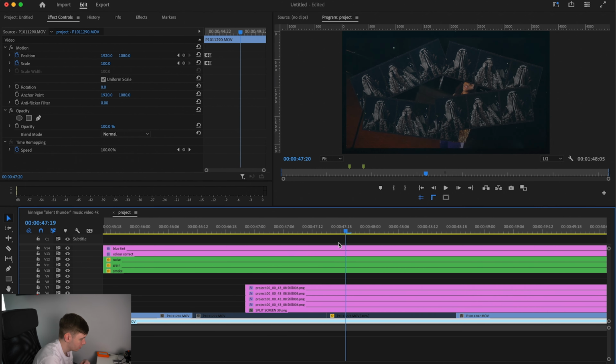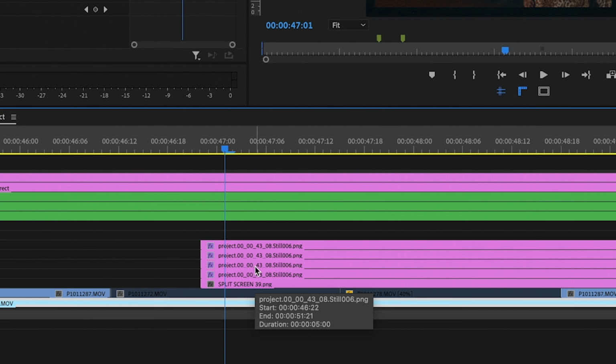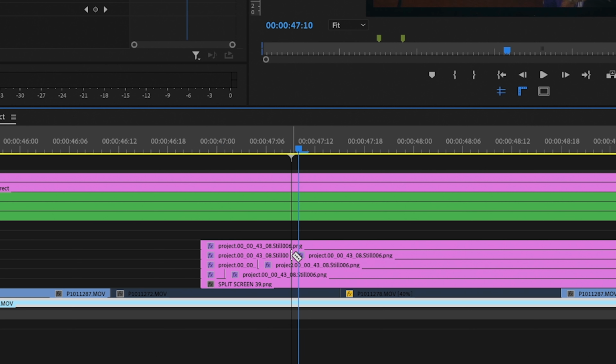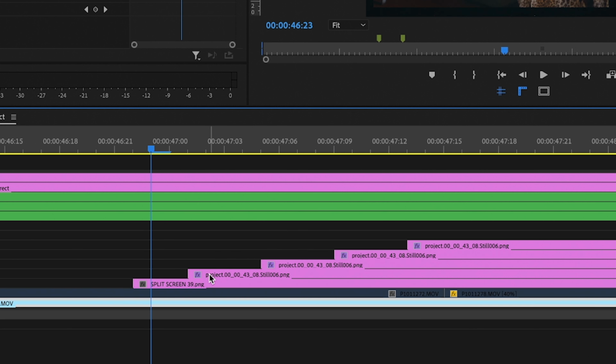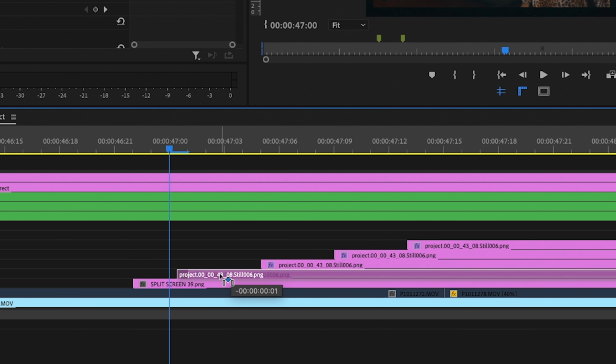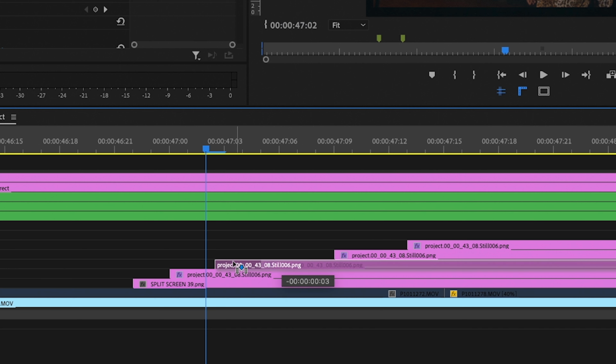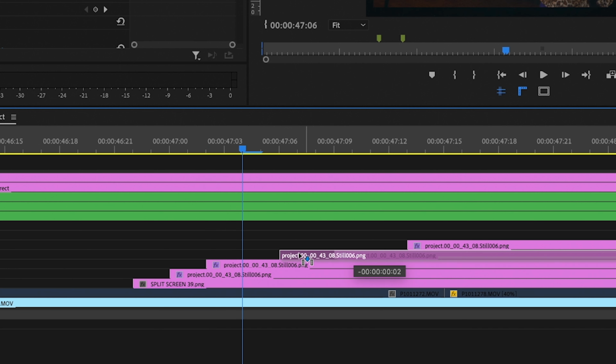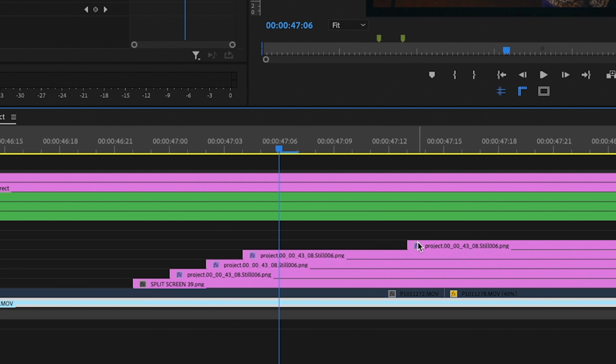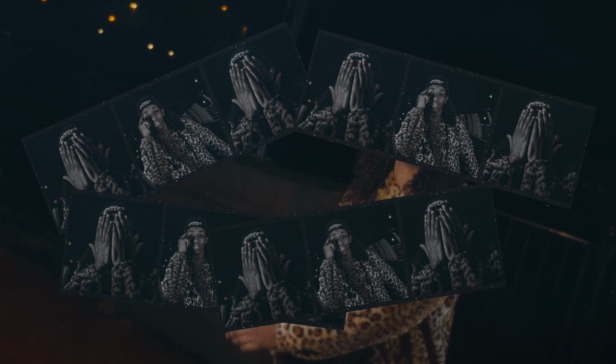So here we have all our images. Now we're just going to go four frames across and make a cut like this. I'm going to delete all these ones, and what we can do is make it a bit quicker, it's a bit slow. I'm going to squeeze these ones a bit quicker. So now it should be something like this.